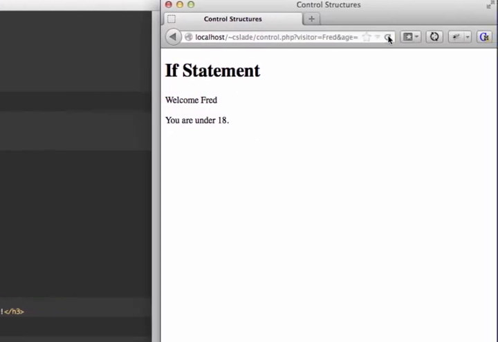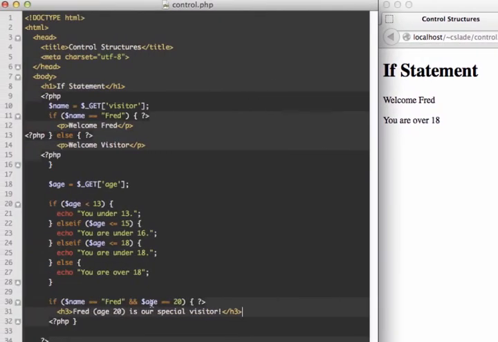So we'll refresh. Now if Jerry shows up and Jerry's 20 years old, well, that's not Fred being 20 years old, it has to be Fred. And when we have Fred, then we get our Fred, age 20, is our special visitor because it's Fred and age 20. But if a 25-year-old Fred shows up, then it doesn't do that. So our conditions can combine.